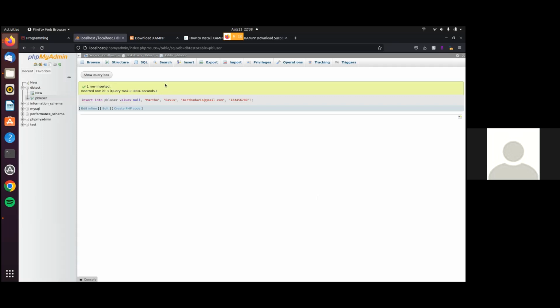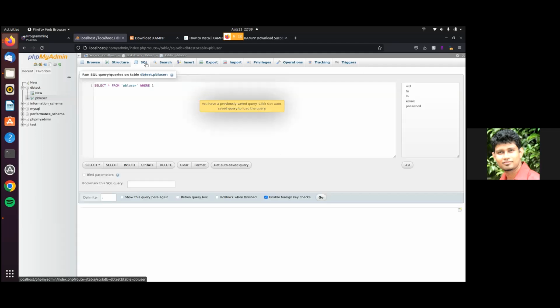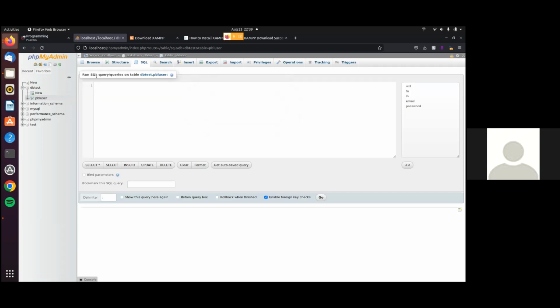Okay, I'm done. Okay, so let's go to SQL again. In case you don't know the field order, let's insert one more record. Insert into, then the table name. Now type within brackets. Within brackets, you can type the field names. So let's say you don't know the field order.